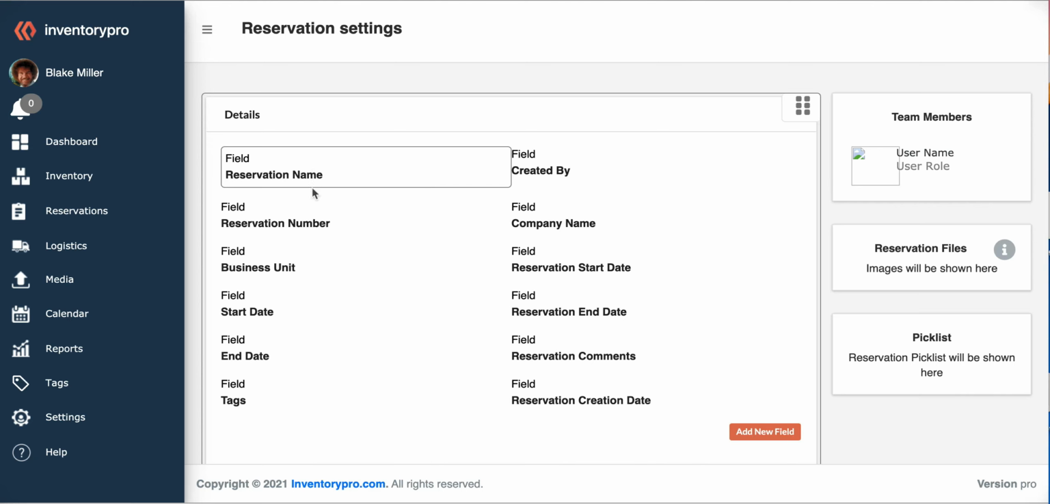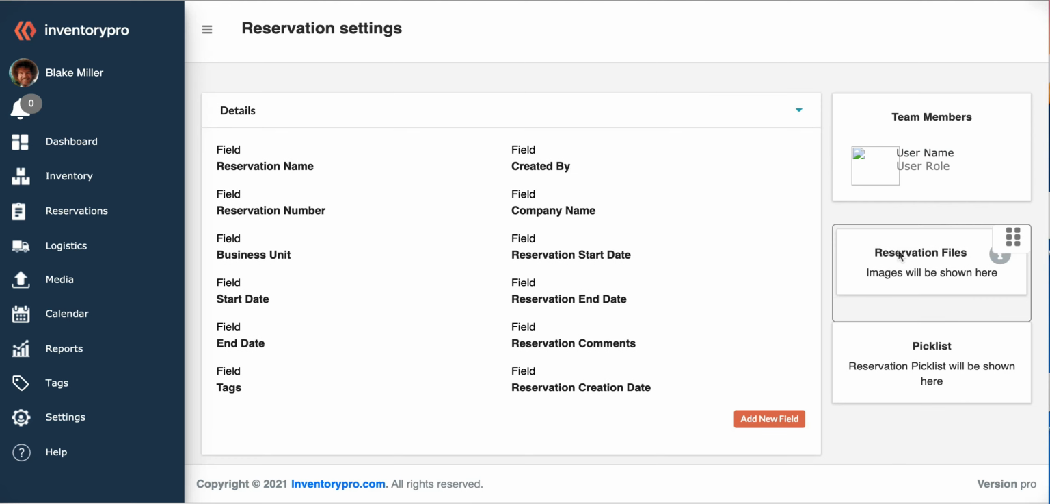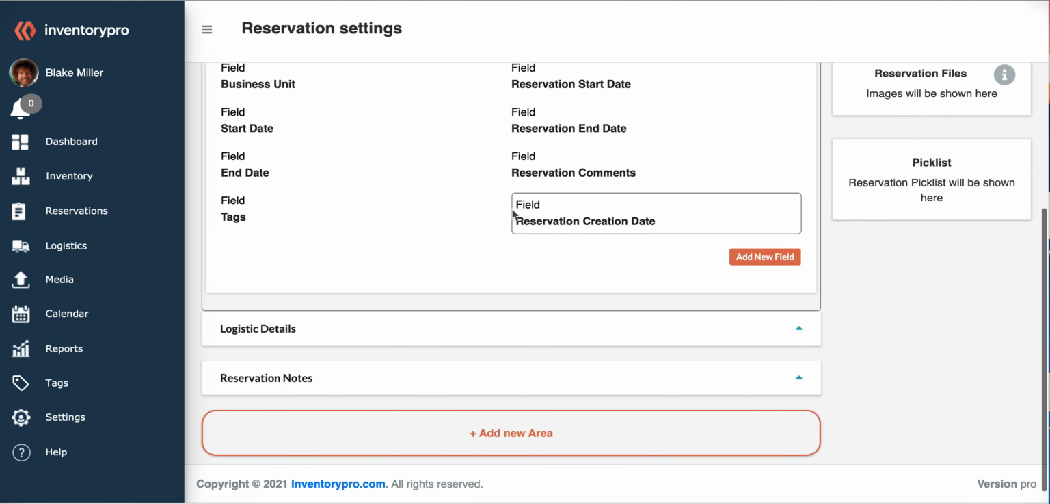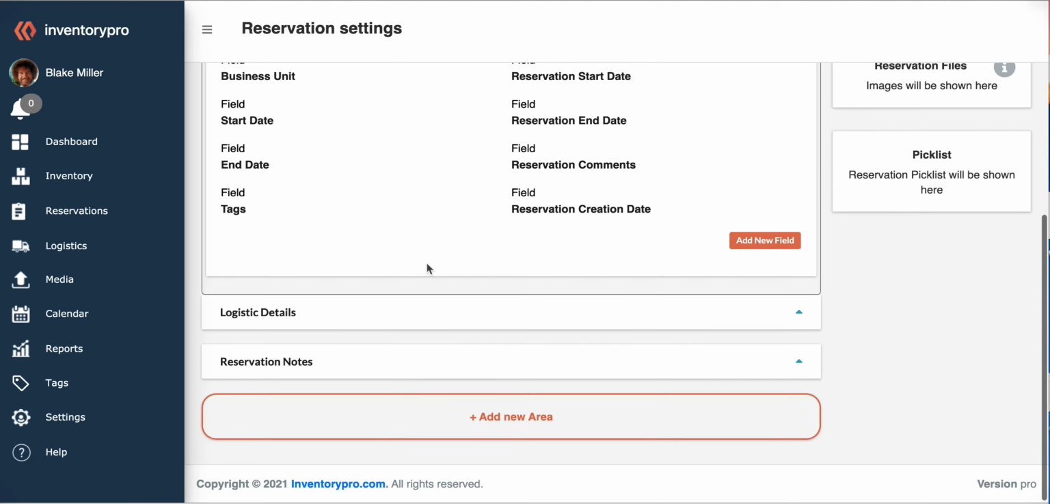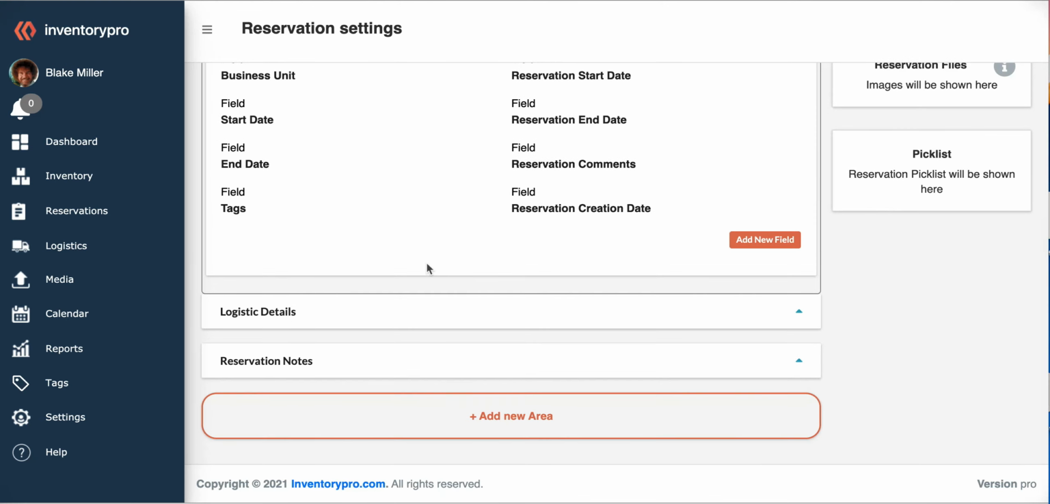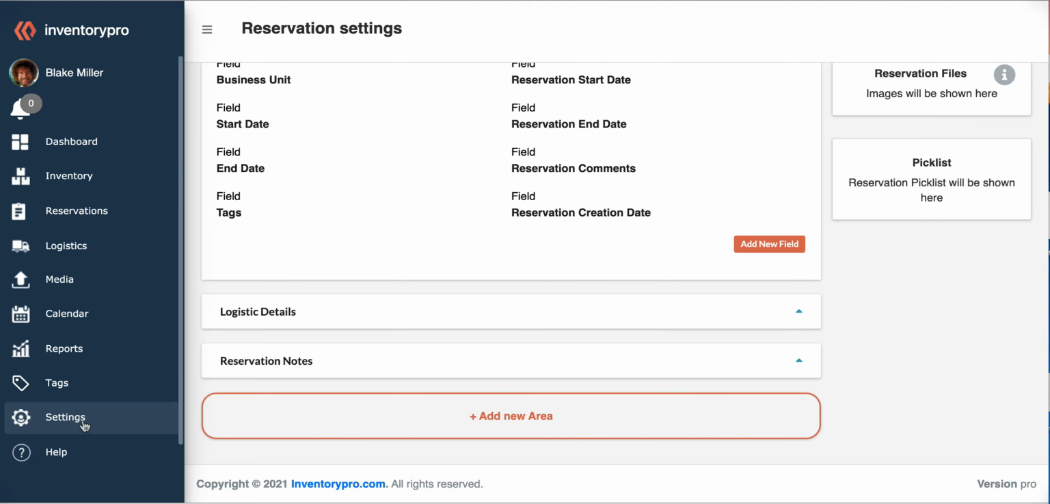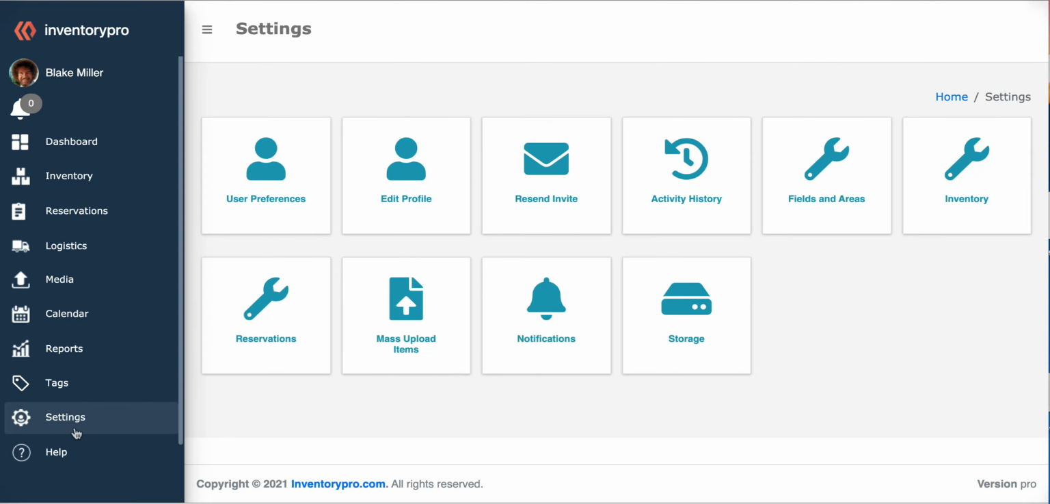You will note that I don't have the option to delete these existing fields, and that's because they are standard. They come standard with the system, and there is logic tied in with them, and that is how they are currently used, so therefore you are not able to delete them. So again, your settings is where your main focus is going to be for both reservations and inventory.